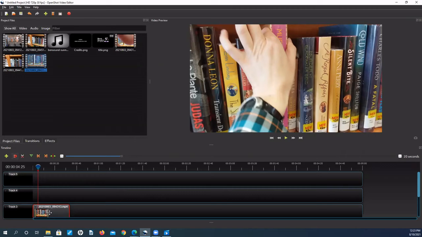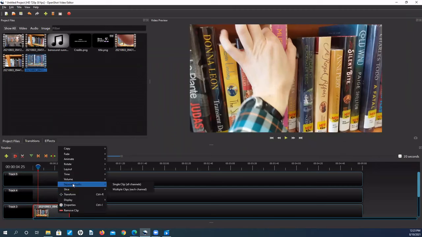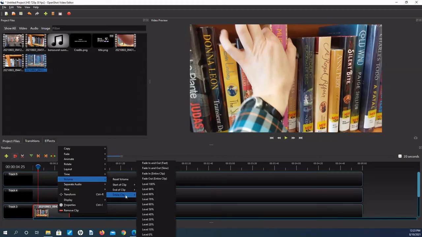One thing I like to do with these clips, because again, there is a little bit of sound to them, such as when I pick up and put down the books, I can right click it and I have the option to either separate out the audio. Let's say if I wanted to conserve it, but I wanted to edit it separately, or I can control the volume. And so I go to entire clip, I set that to 0%, and then you won't hear the audio at all.